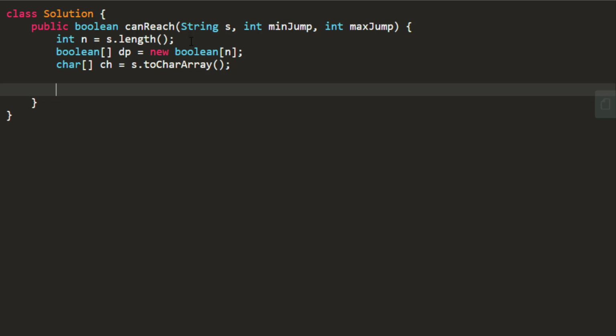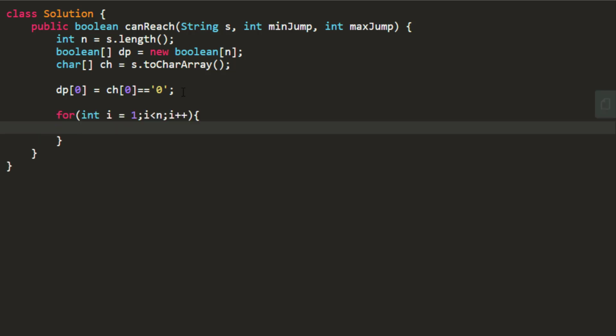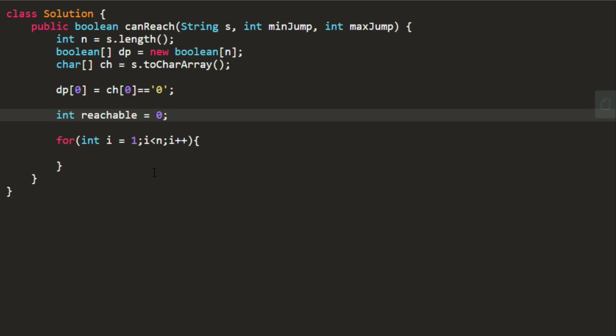Now we know that we are standing at index 0 and we need to put true into that particular index if its value is 0, otherwise we will put false. So we'll update that at index 0. Now we need to iterate from index 1 to the last index. We need to keep track of all the reachable nodes. Initially there are no reachable zeros, so it is initialized with 0.